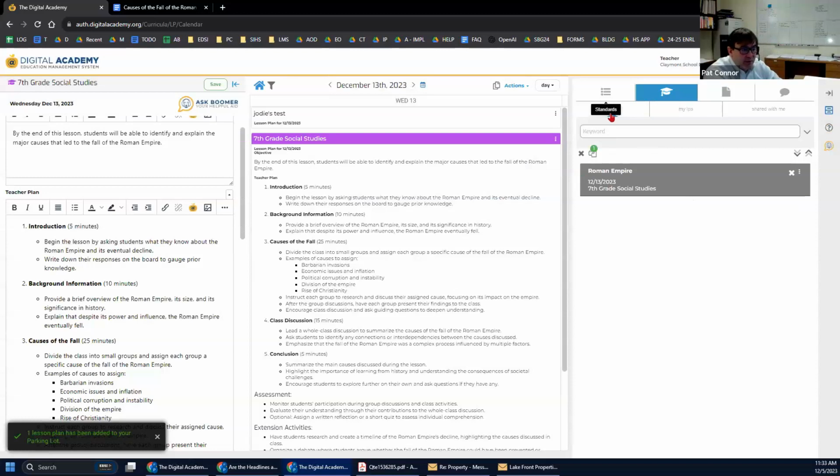It'll put it into your parking lot, and then you can use it at any time later. So if you have your favorite lessons and you want to save them forever and ever, you can do that. Now, when I have all 3 bars open, this goes to just 1 day.